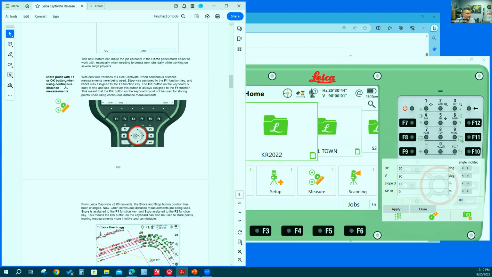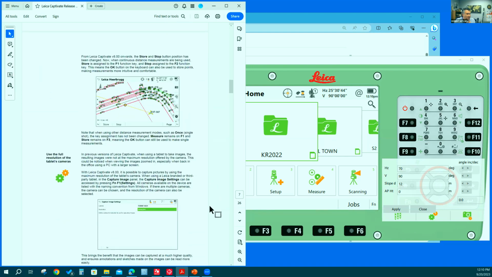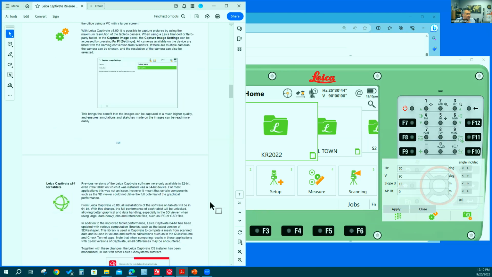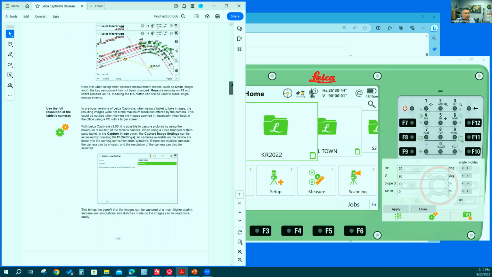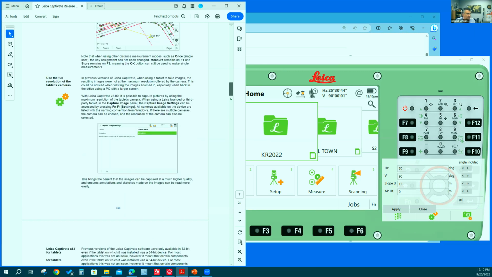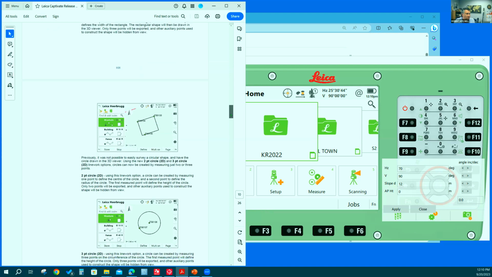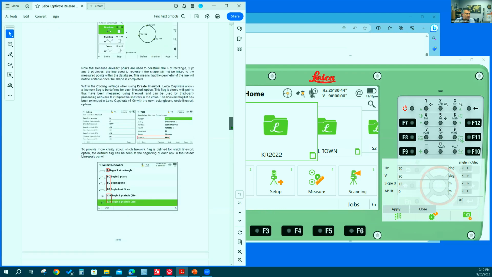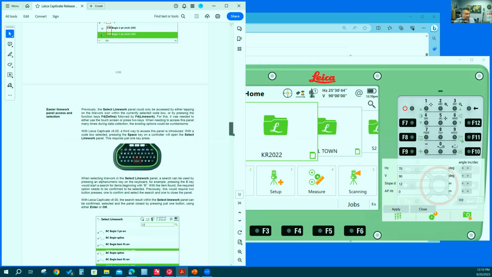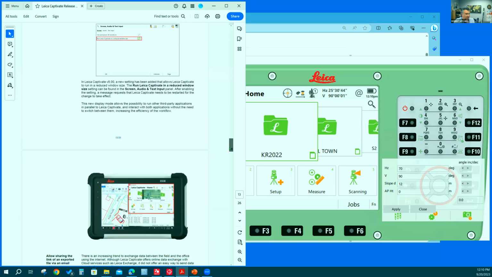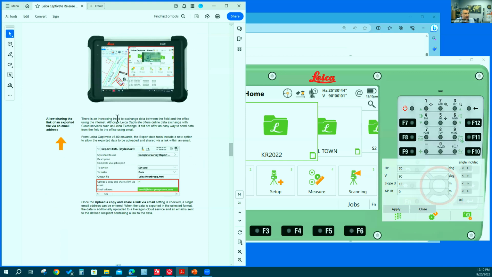These are, you can see, let's see, I want to go down to one that I can show you also that I really like. It's on page new circle. I'm going to show you that in a second. The big one, the one that I think has everyone kind of excited about, is the ability to allow sharing the link of an exported file via email address.